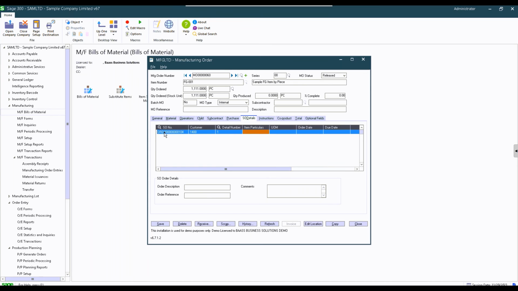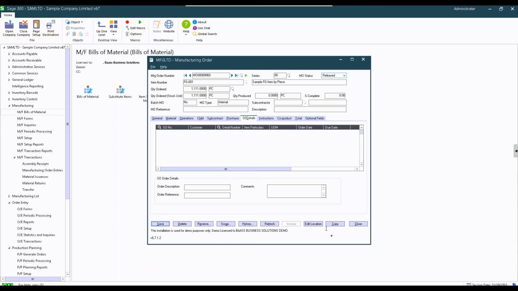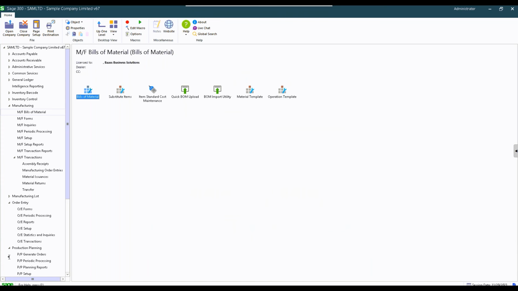Okay. So let me just delete this and save. Right now, I could print the traveler or the work order if I wanted to, but my MO60 is actually in a released state. So without the shop floor right now, there are two things that I can do with this.